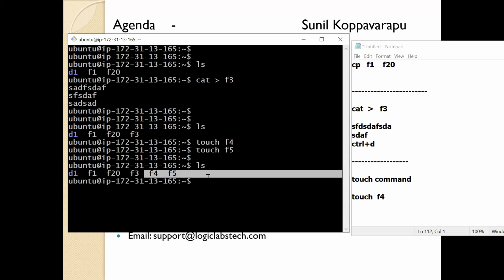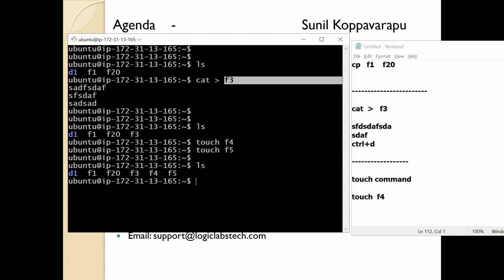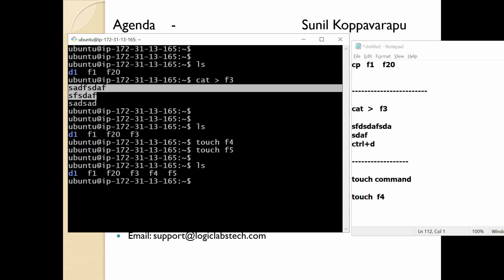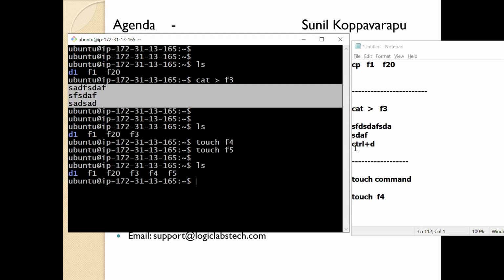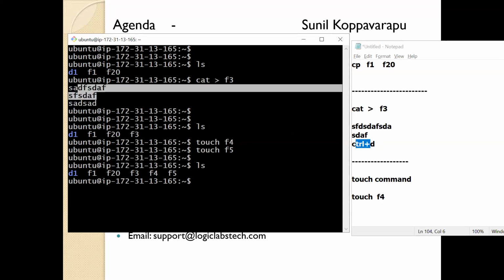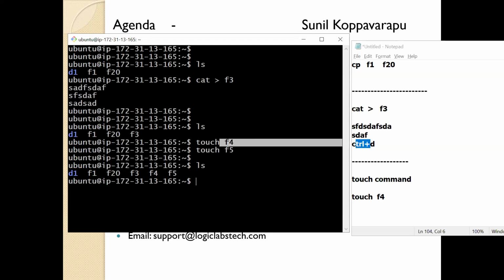Yes. What is the difference between creating a file by using the cat command and creating a file by using the touch command? I hope you have experienced it. When you create a file using the cat command, the file gets created and immediately control enters into the file. You are writing some content and you use Control D to come out of the cat command. Whereas if you create a file by using the touch command, the file gets created and you immediately get your prompt back. You're not writing any content.